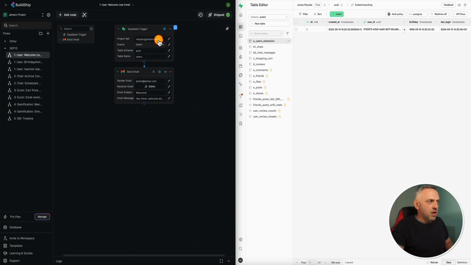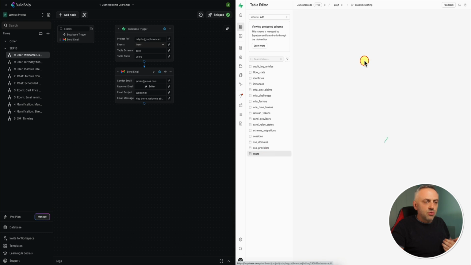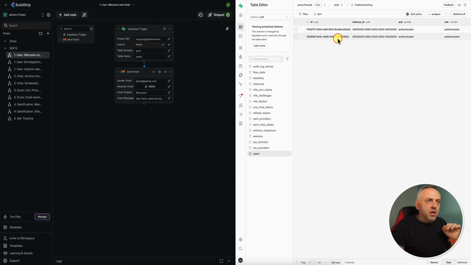So in this example, we have this trigger node, and this is a Supabase trigger, and it gets triggered when a new user is created. Okay, so we have this table schema auth, table name users, and if I go in here, I have this public schema. If I go to this auth, I have this user schema, and a new record is created here whenever a new user signs up and an account is created. Okay, and that's going to trigger this workflow.